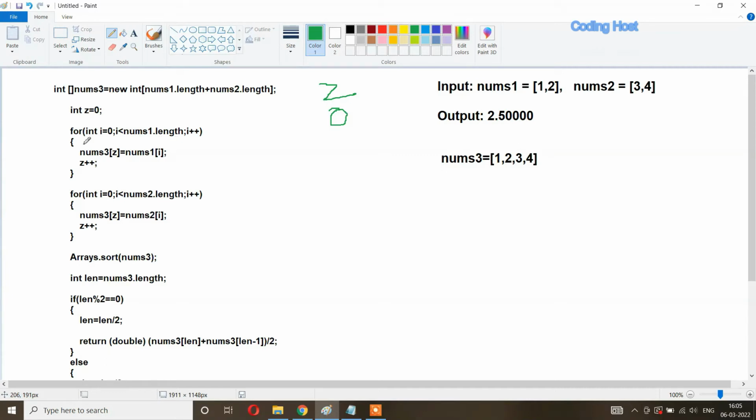So in this first for loop we will enter the elements of nums1 in this nums3 array. So I will start from 0. So in nums3 at index 0 we will enter the element of nums1 which is at index I, and I is 0. So at index 0 in the nums1 array we have element 1. So now in the nums3 array we will get 1 at index 0. Then z will increment, so z will become 1, and I plus plus, so I will also become 1.